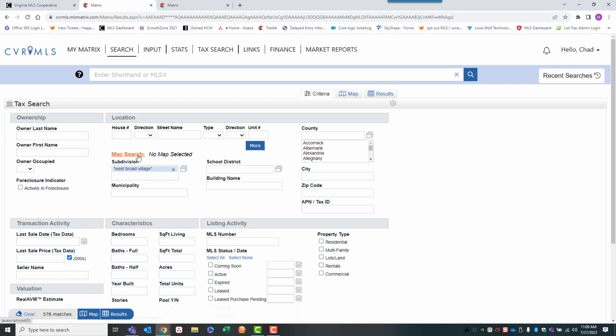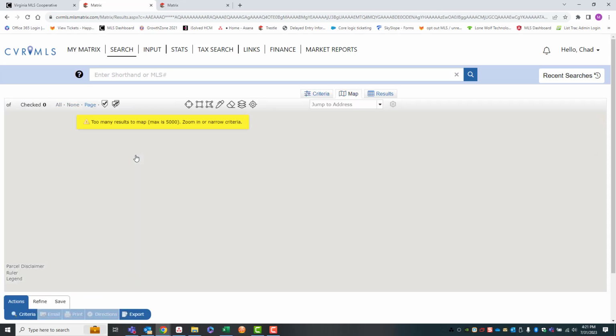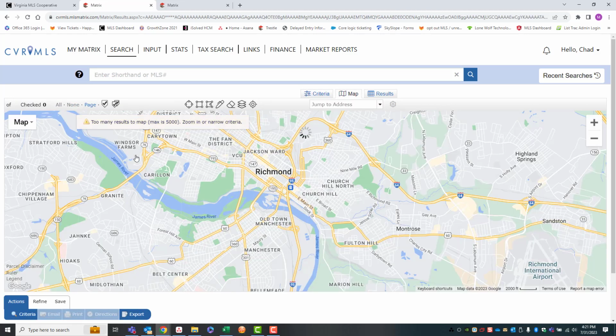The location section also includes a link to the map search tab, which will allow you to fine-tune the location of your search using the map tools. This is the best way to search for properties in a subdivision or planned community.